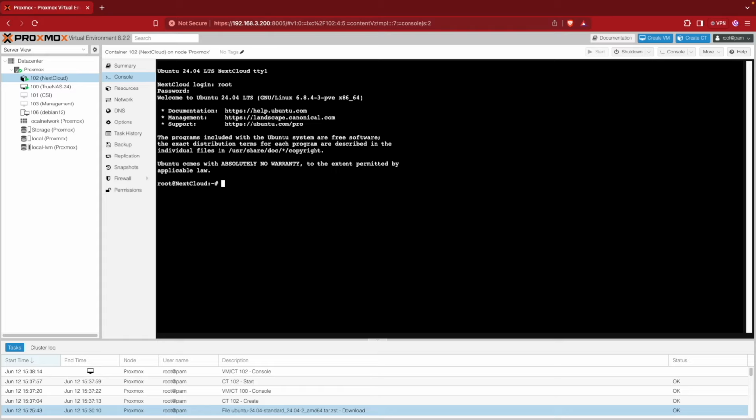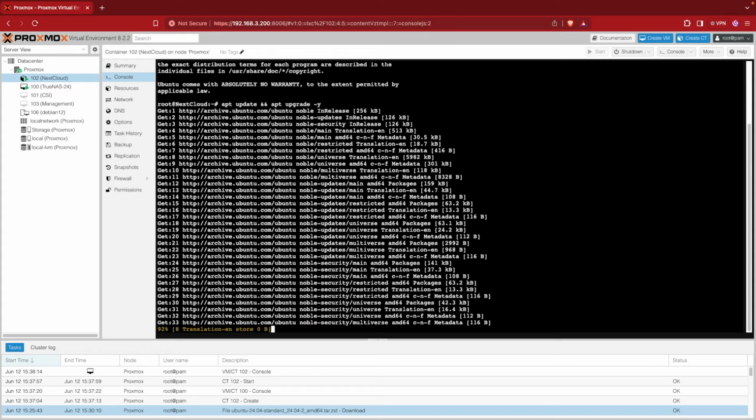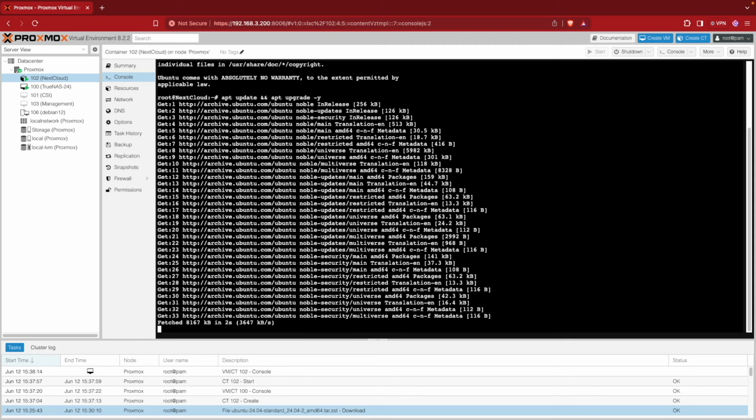Now, the first thing we want to do is update this image and make sure that everything's installed. Let's do that with an apt update, and then we'll string it with 2 ampersands and an apt upgrade, and we'll add the dash y. There's no need to use sudo here because we're logged in under the root user account. Pressing enter, this will execute, and I'll be back with you when this process is finished.